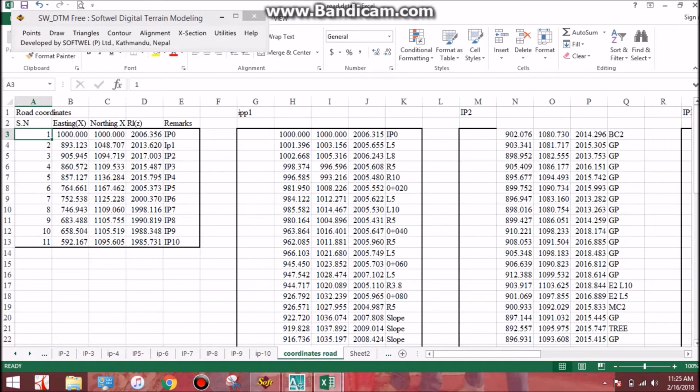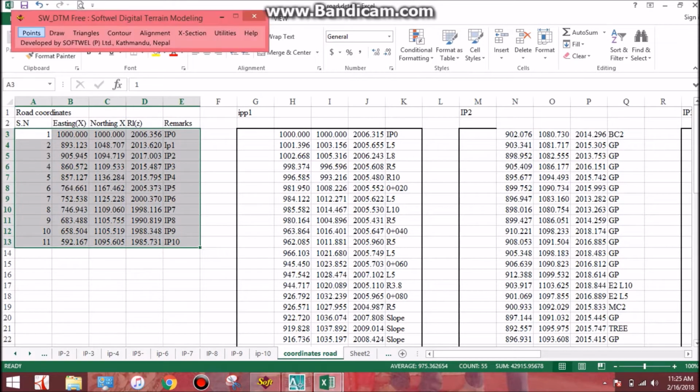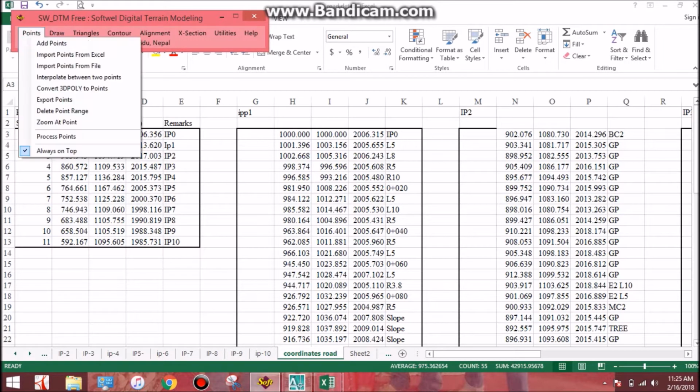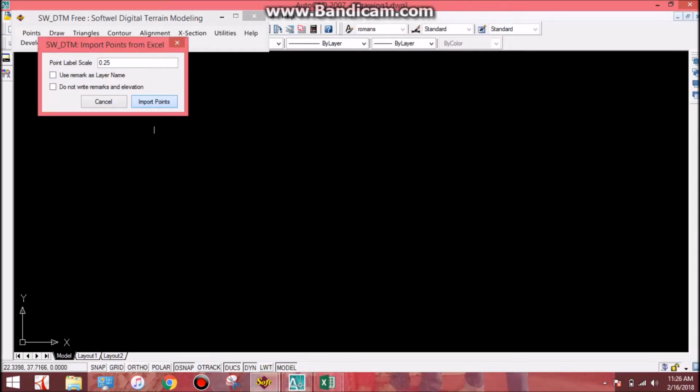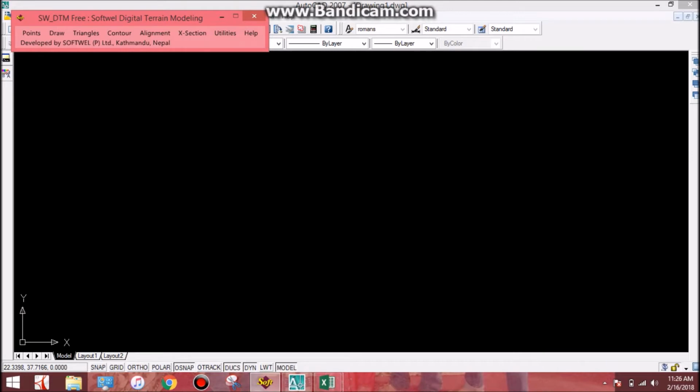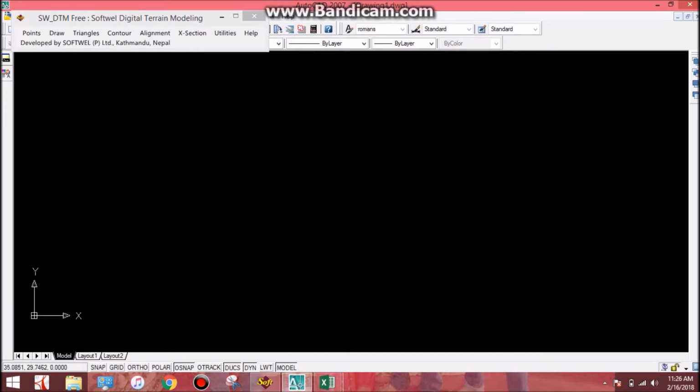The very next step is to copy this data, use the point option over in the SW-DTM window and import points from Excel. Click on point level scale; this is used to increase the size of the letter. Use remark as layer name if you want to use the remark as the layer name. So I will do import points, but we see that the points are not here. For this, I have to double click the scroll button of the mouse, and now I get the points over here.